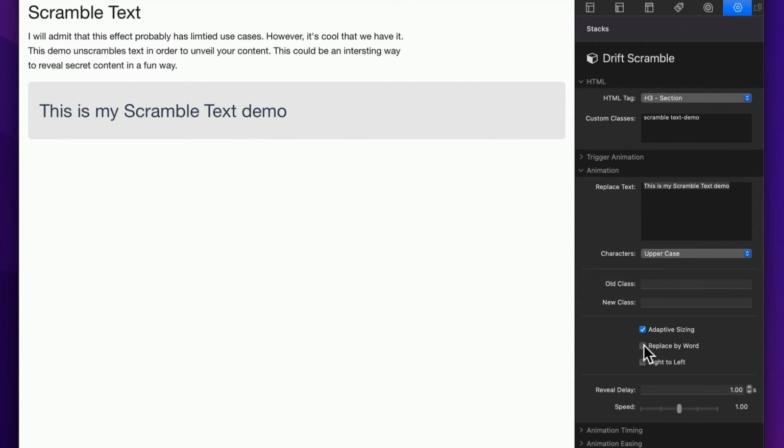The next is replace by word, which basically replaces one word at a time instead of individual characters. I particularly think the individual characters just looks a lot better. And then we have right to left. So if you're using a right to left language, this will go from right to left instead of the traditional left to right replacements. And then the reveal delay, you can add a little bit of delay and you can change the speed at which the letters kind of encode and jumble up and stuff like that.